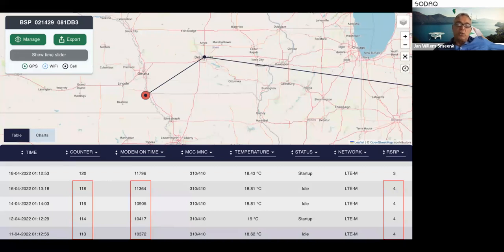On the right-hand side, you see the RSRP is 4. Well, the lowest value that you can probably send messages is an RSRP of 3. So we are 30 to 40 dBs below what we used to with a good signal quality. And it shows in the figures that you see here.